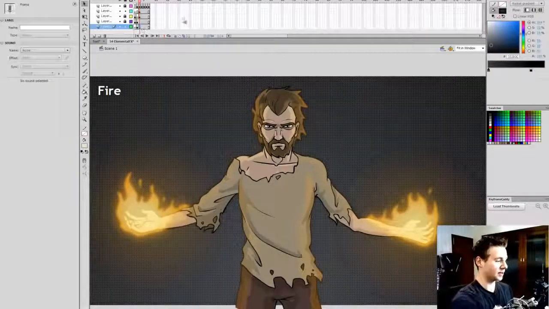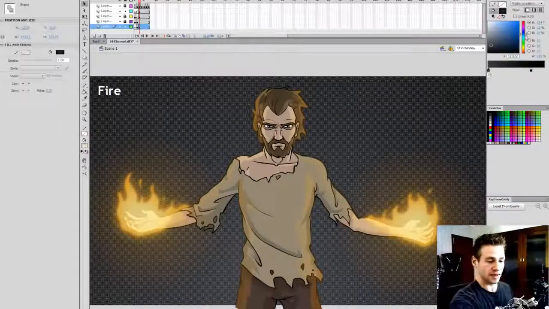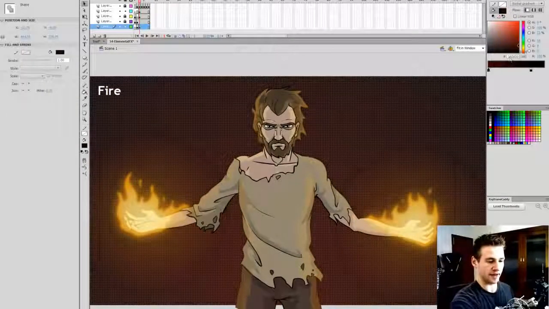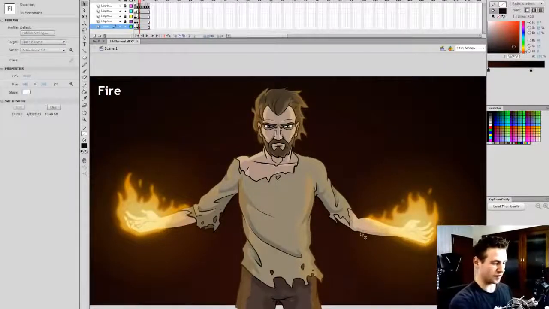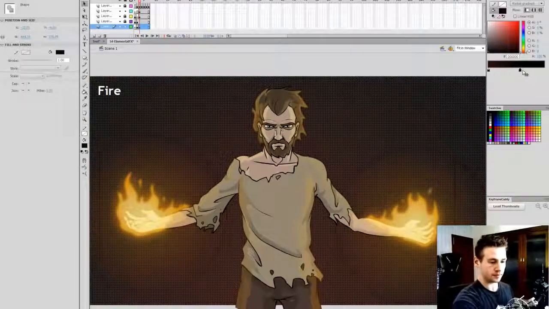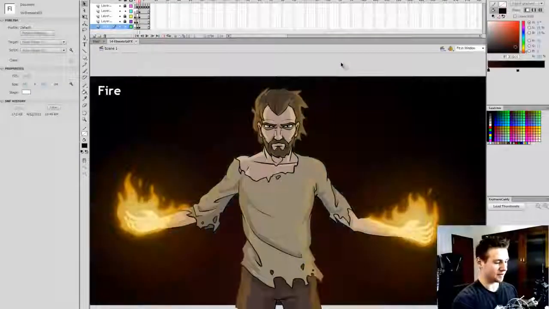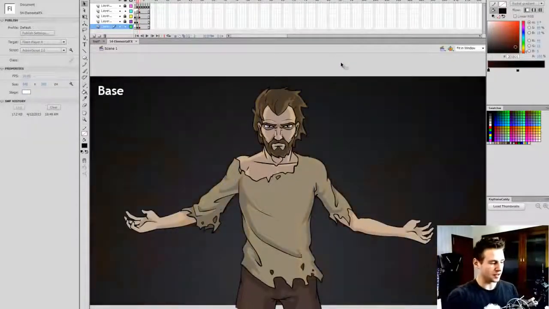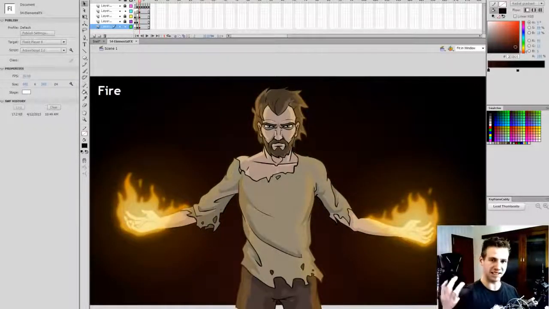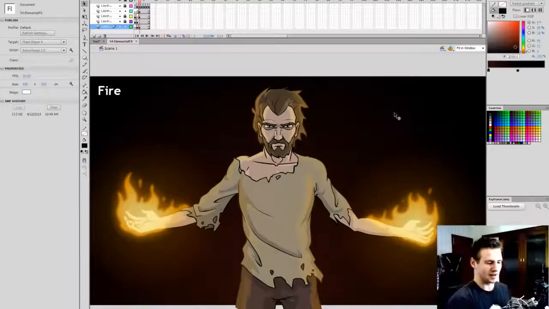And then last but not least, I'm going to change the color of the background to match the color of our element. So we have a fire element. So this background is much more fiery now. And I am pretty darn happy with that. So you can see immediately how much different that looks. Our base with nothing, and then boom, he's a fire elementalist. He's still a hobo. Maybe he's just a hobo on fire.